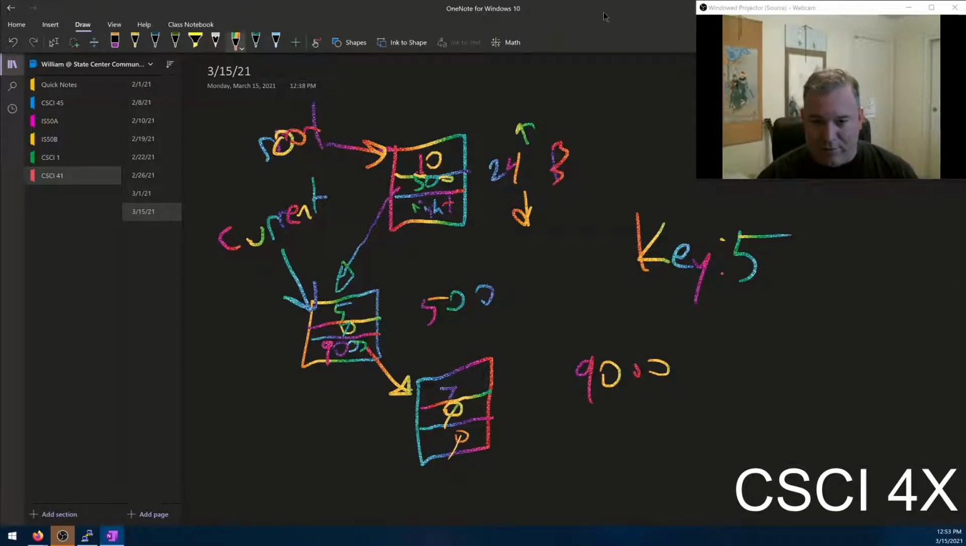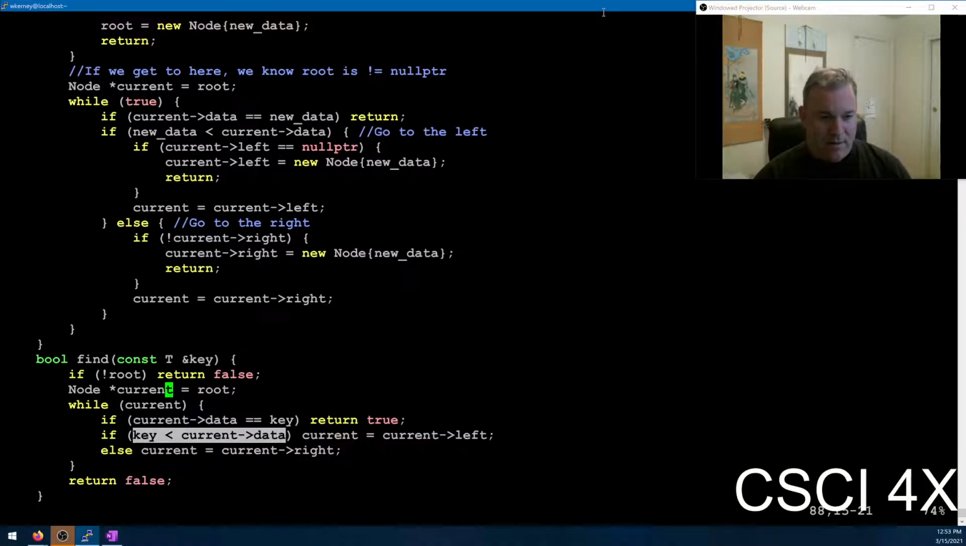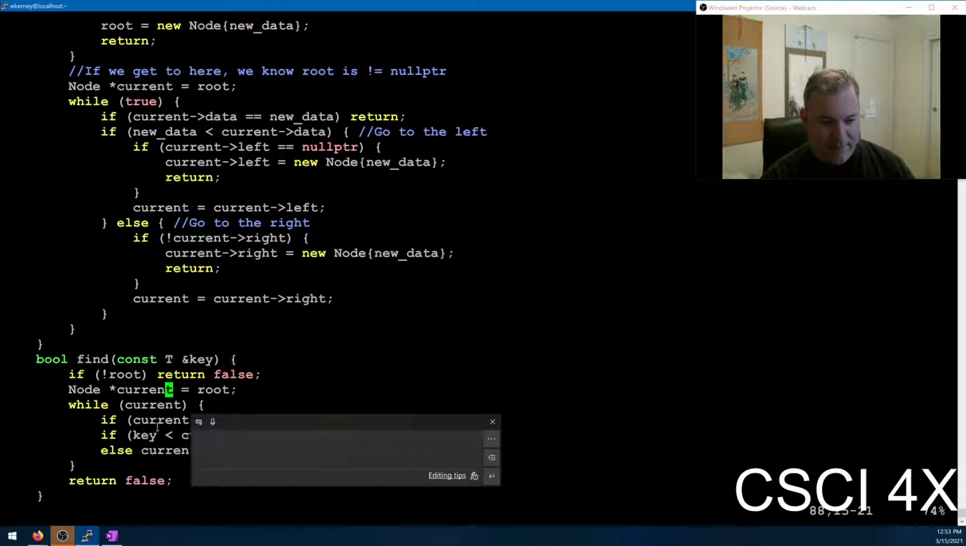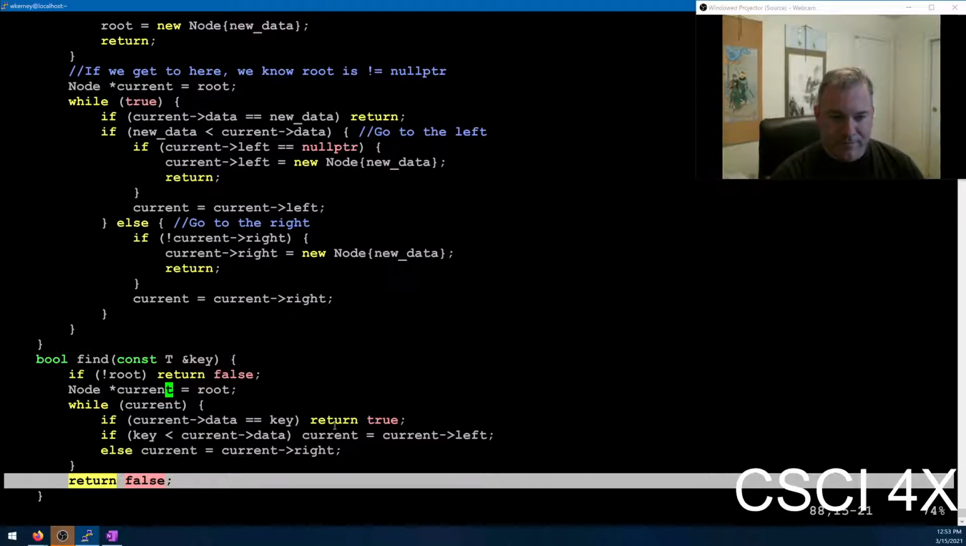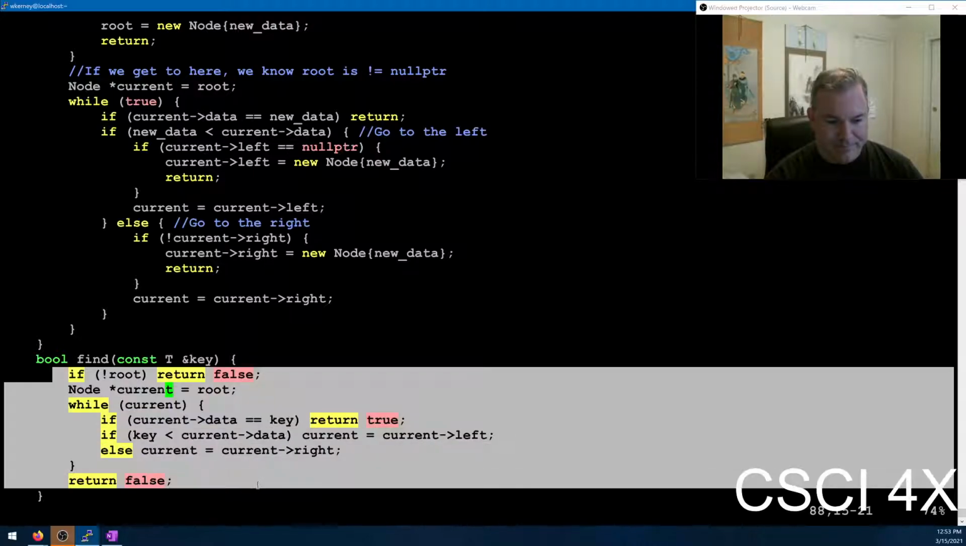If we were, however, searching for -5, then what would happen is current equals current points to left again. So current would be pointing to null. And then that while current would be false, so it'll return false. Pretty easy. A few lines of code.